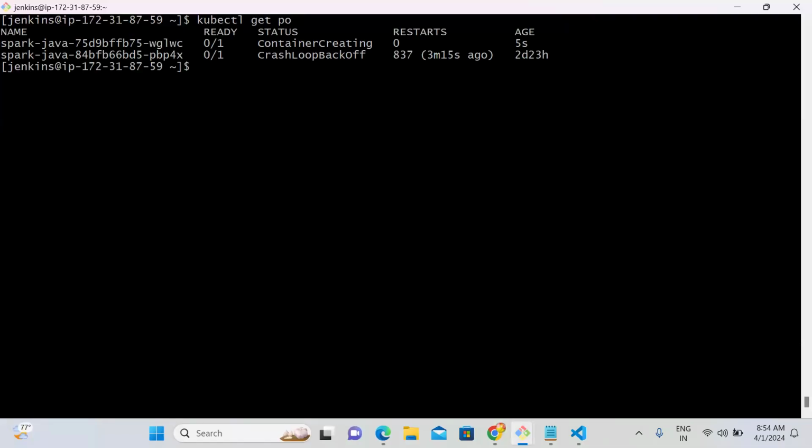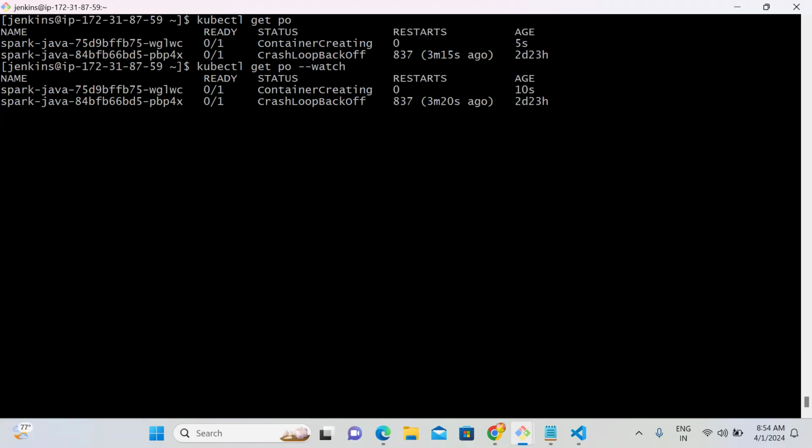Now, let's see here. kubectl get po. You can run this command continuously to watch. If any new image comes, it will update here. Yeah, you see here, new image came.